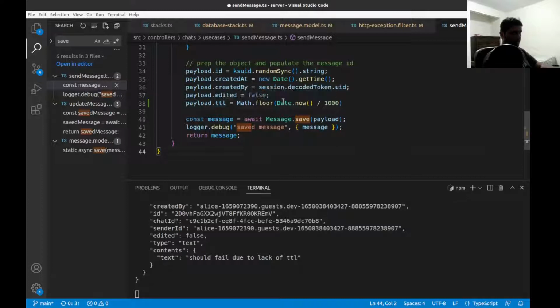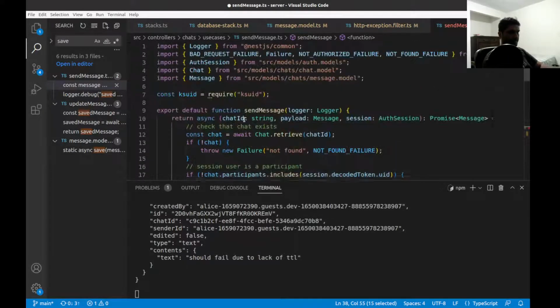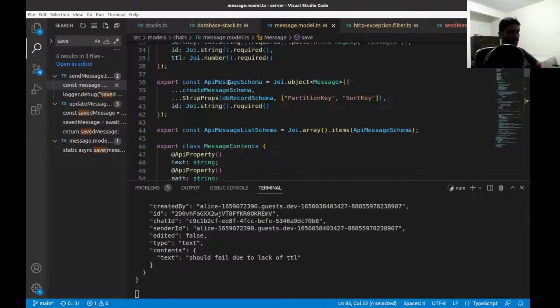So we do provide this time to live, right? So this date now, we don't want time to live to be now. It's just going to go ahead and delete it. So what we want to do is we'll just say duration time. Do I keep it here? I think it makes sense for it to be over here.